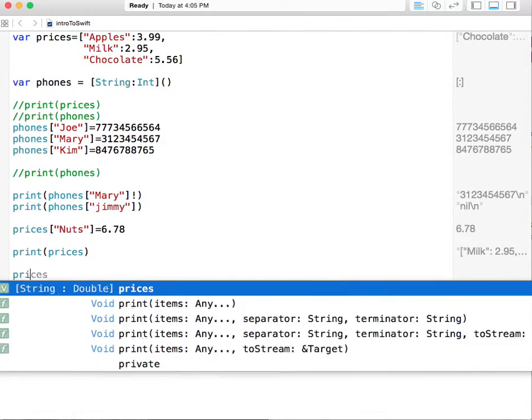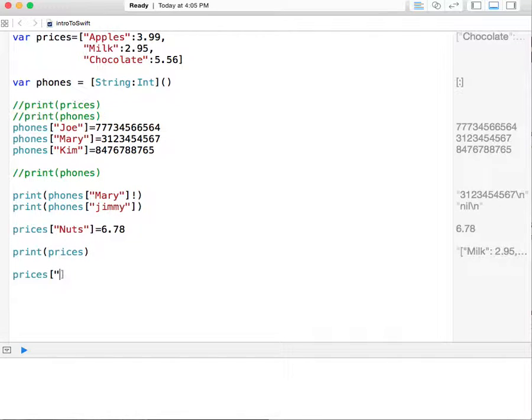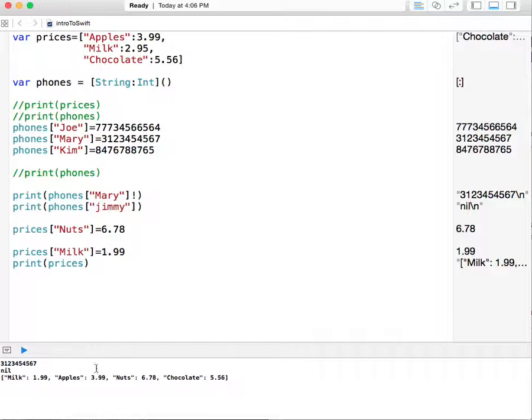If I try to touch a key that already exists, so for example milk, and I set it to 1.99, then I'll print prices. All right, if I print prices, now milk is 1.99. You see that? So if the key doesn't exist, it's added to the dictionary like I did with nuts. If the key does exist, then it's modified in the dictionary.